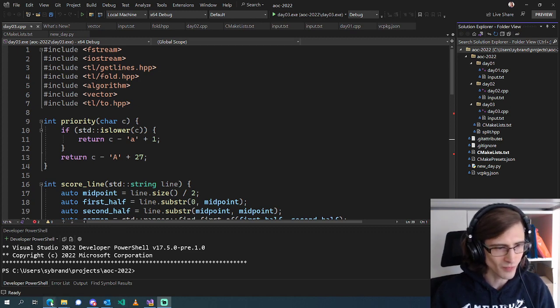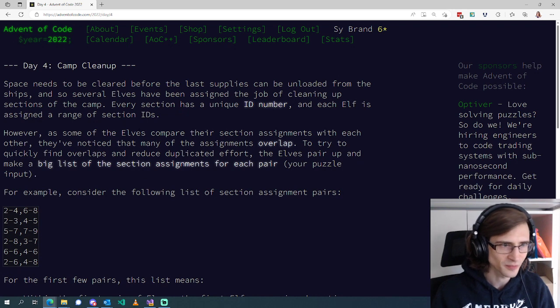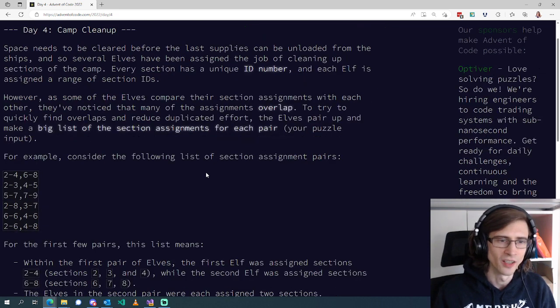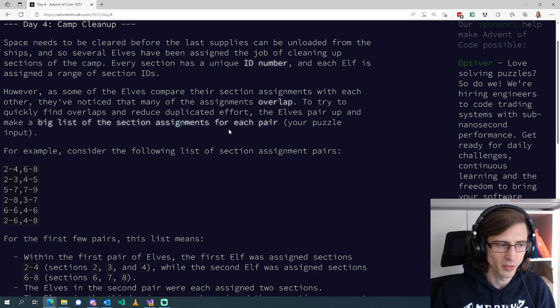So let's have a look at the problem for today. This is day 4, camp cleanup. Space needs to be cleared before the last supplies can be unloaded from the ships, and so several elves have been assigned the job of cleaning up sections of the camp. Every section has a unique ID number, and each elf is assigned a range of section IDs. However, as some of the elves compare their section assignments with each other, they've noticed that many of the assignments overlap. To try and quickly find overlaps and reduce duplicated effort, the elves pair up and make a big list of the section assignments for each pair, which is our puzzle input.